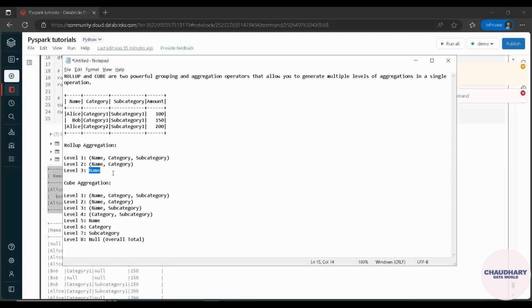Here you can see that there are only three levels on which rollup can work, but in cube we have a different set of levels, in which we group on the basis of name, category, subcategory in combination. Then in level 2 we have name, category in combination. In level 3 name, subcategory, then category, subcategory. That means all possible permutations or combinations of columns in our data frame, giving you the total amount corresponding to each of them.